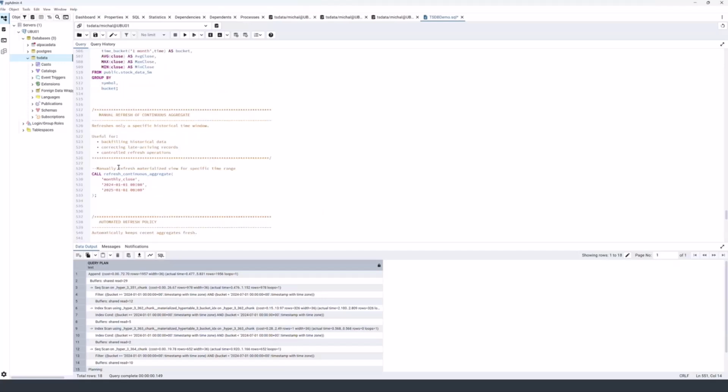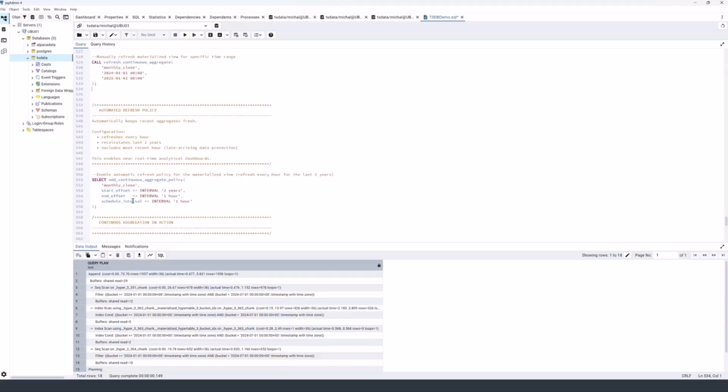If for any reason this is not enough and we ingested the data, we want to have this materialized view refreshed immediately, we can call refresh continuous aggregate for the specific time range that we are interested in.